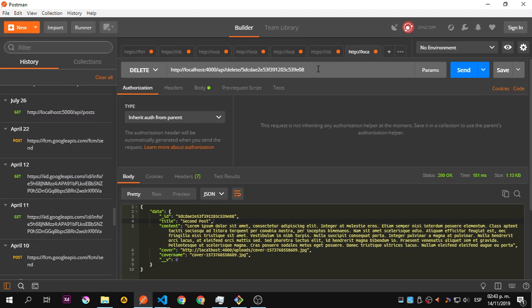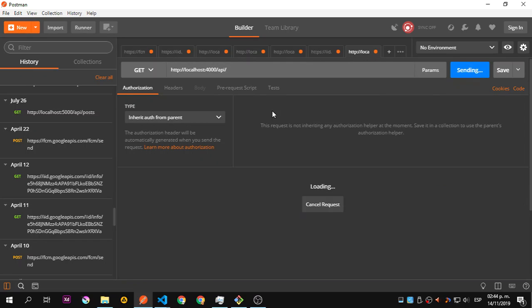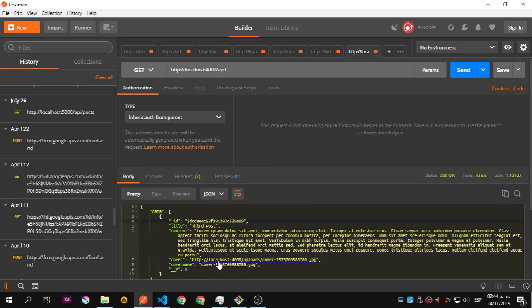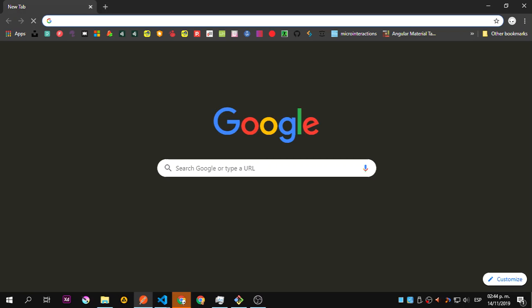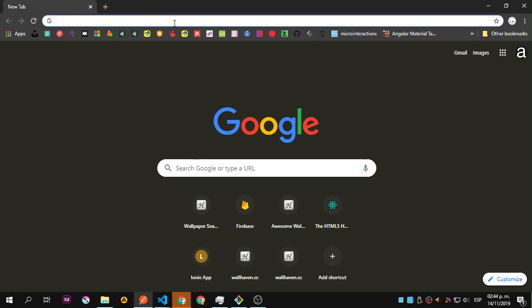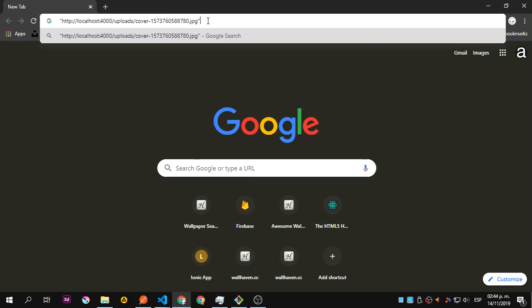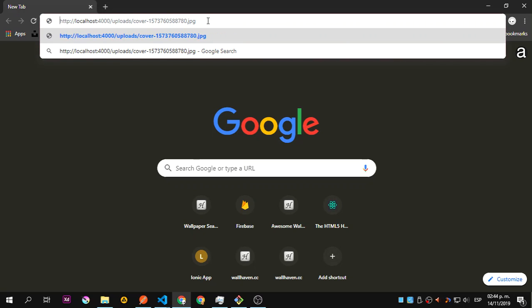So let's get all the files or all the documents we have. We have this one, so let me open this one, and let me just move this and grab it, paste it here. So let's remove that because I don't want this to open in a different browser.